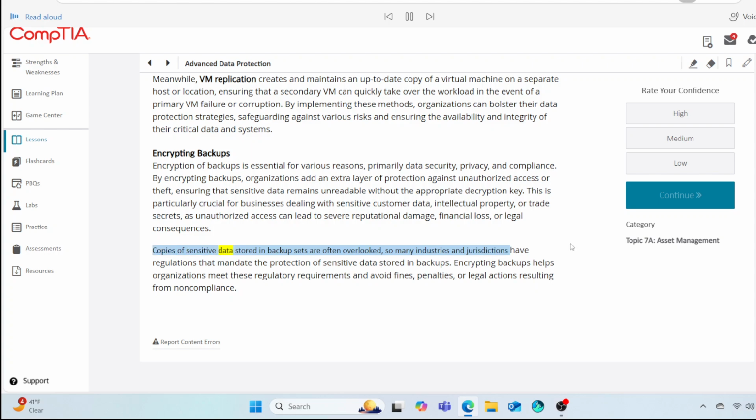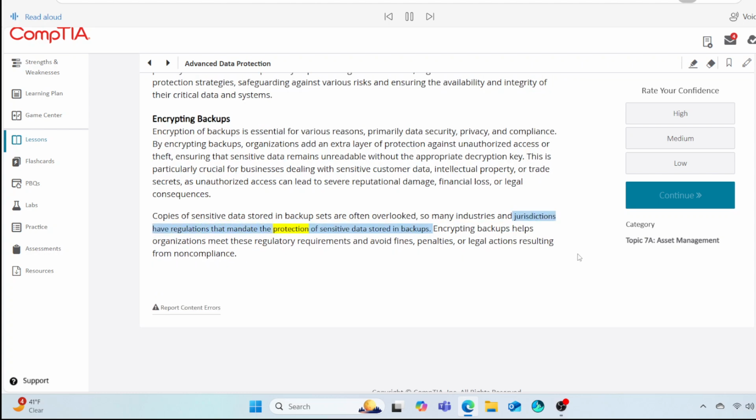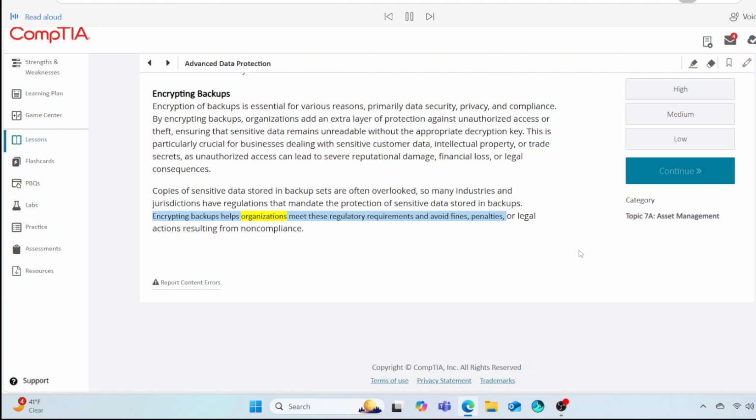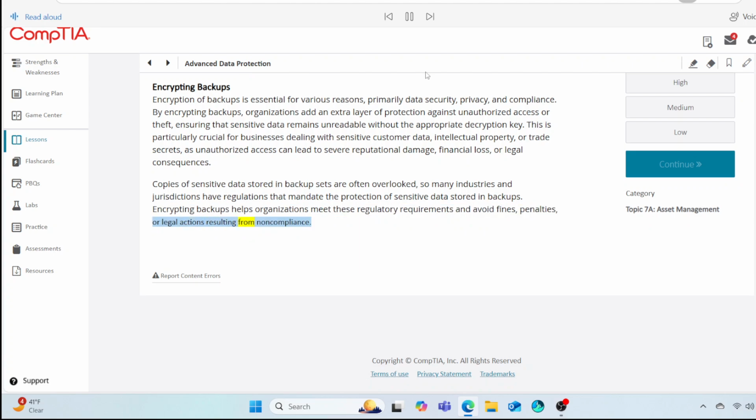Copies of sensitive data stored in backup sets are often overlooked. So many industries and jurisdictions have regulations that mandate the protection of sensitive data stored in backups. Encrypting backups helps organizations meet these regulatory requirements and avoid fines, penalties, or legal actions resulting from noncompliance.